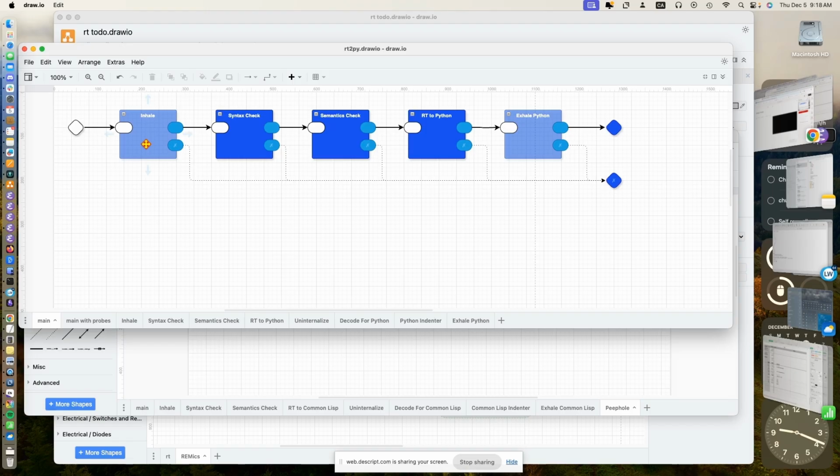The first step is inhaling, turning the input source code from RT into some internal form I will describe later. We do a syntax check, then a semantics check, then the actual transpilation from RT to Python, and then we change the internal form back to legal Python and output it here. And if there are errors anywhere along the way, we get an error message on this output port. As you can see, each box has an error output of its own.